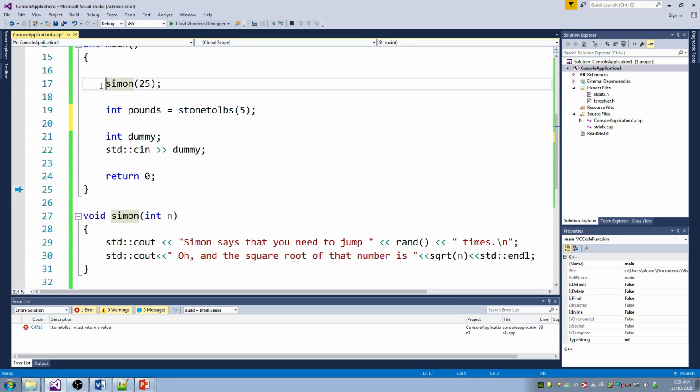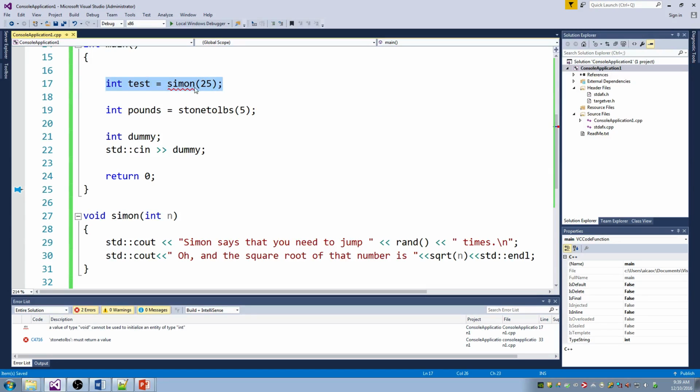Remember, I can't do that up here. This won't compile. You're not allowed to do this statement. You're not allowed to use a function that has a void type in an expression like this, an assignment operation. But I can do that for this guy here.